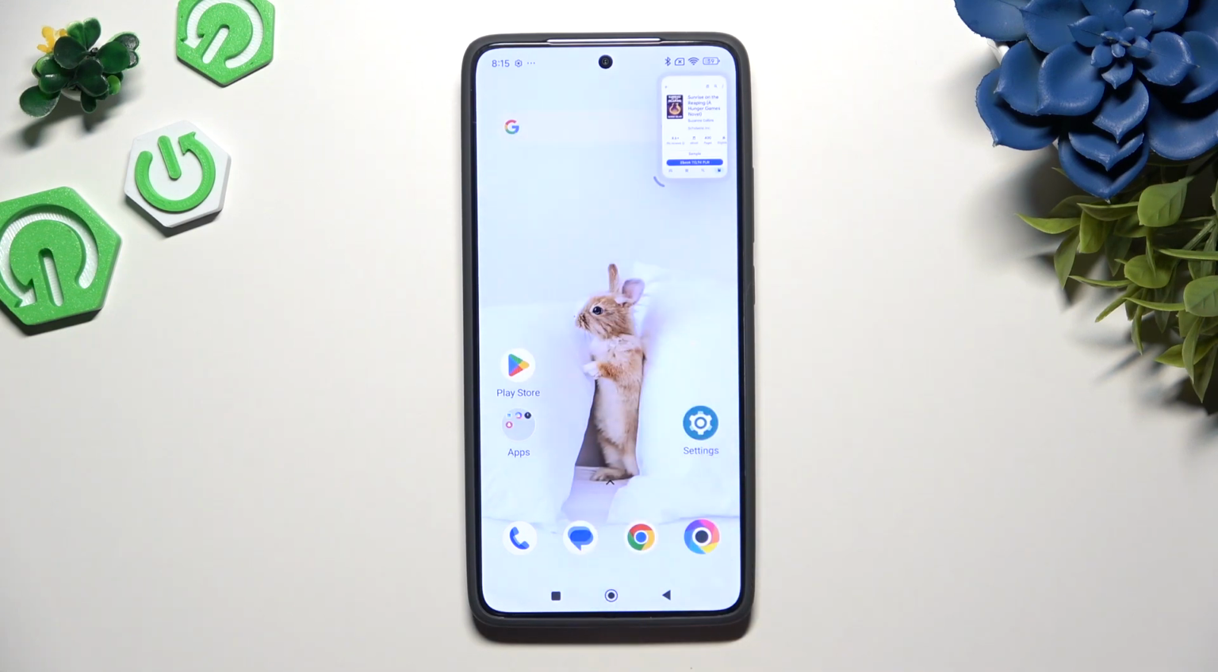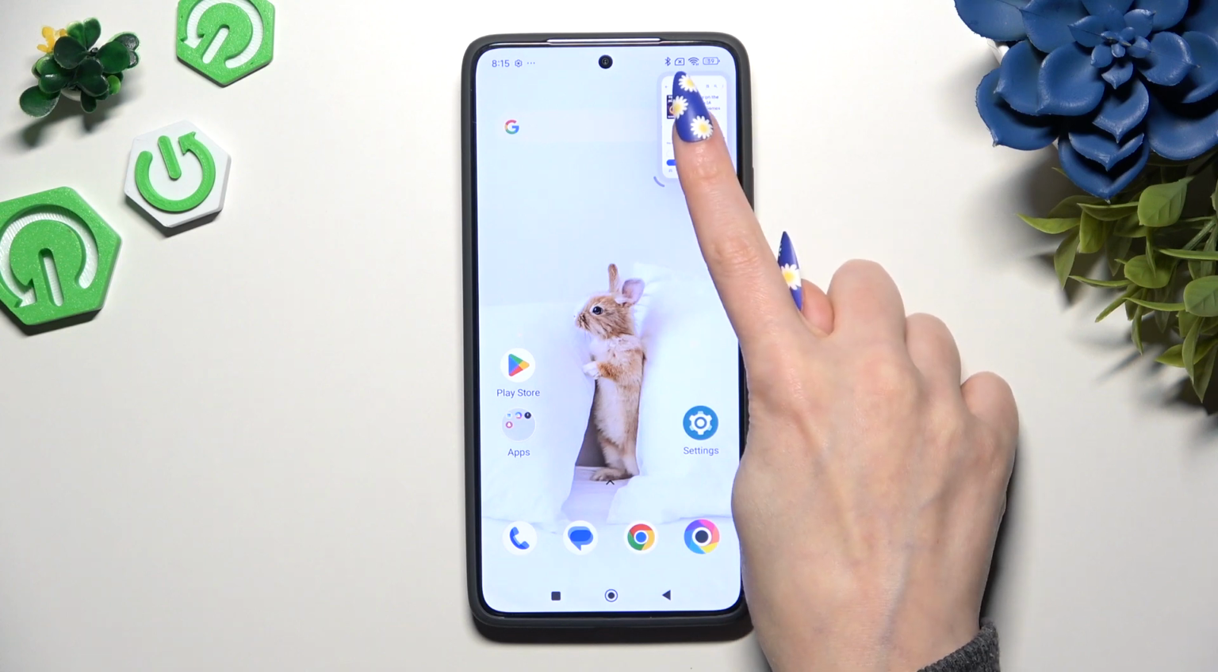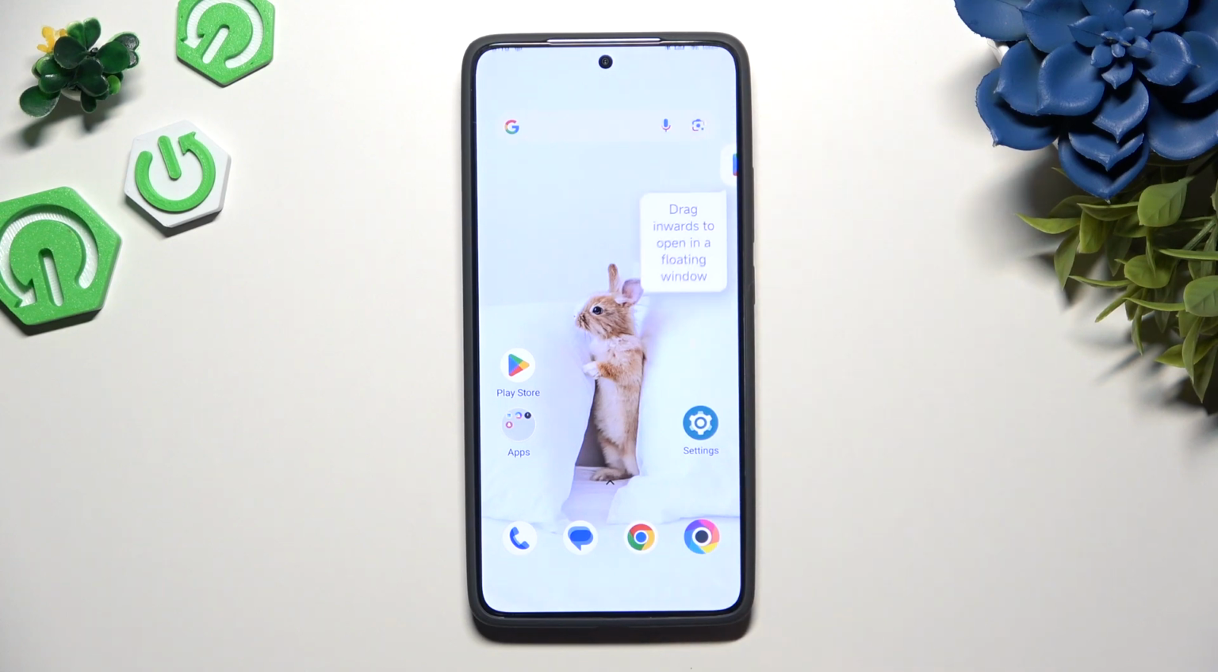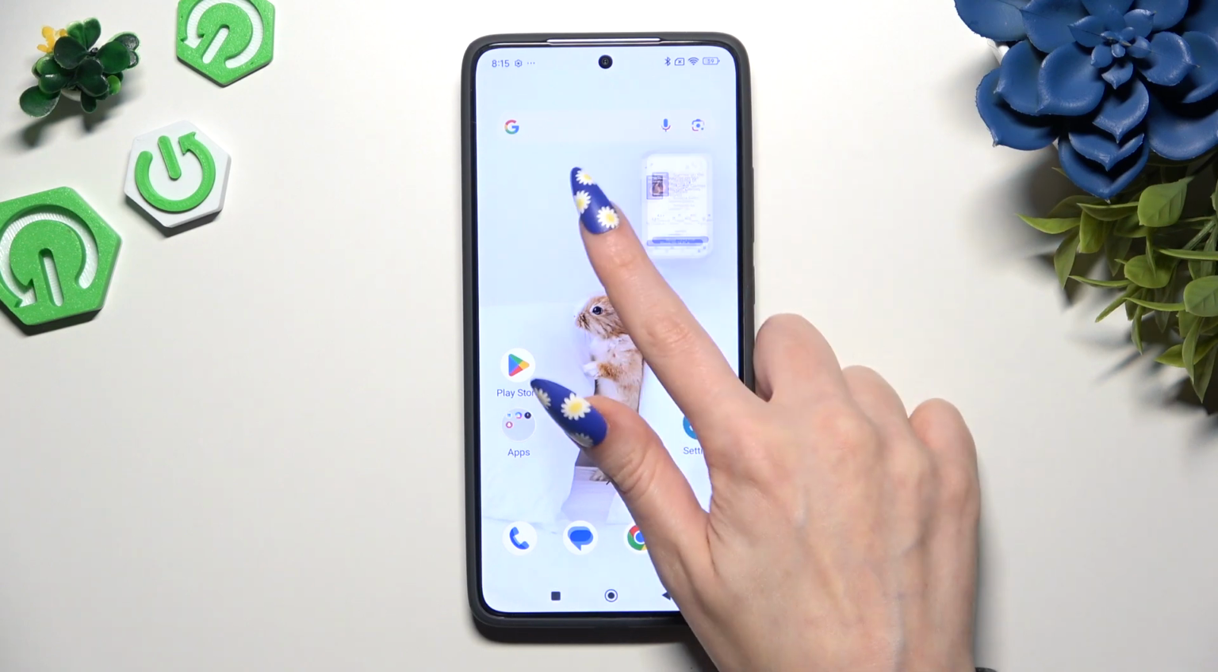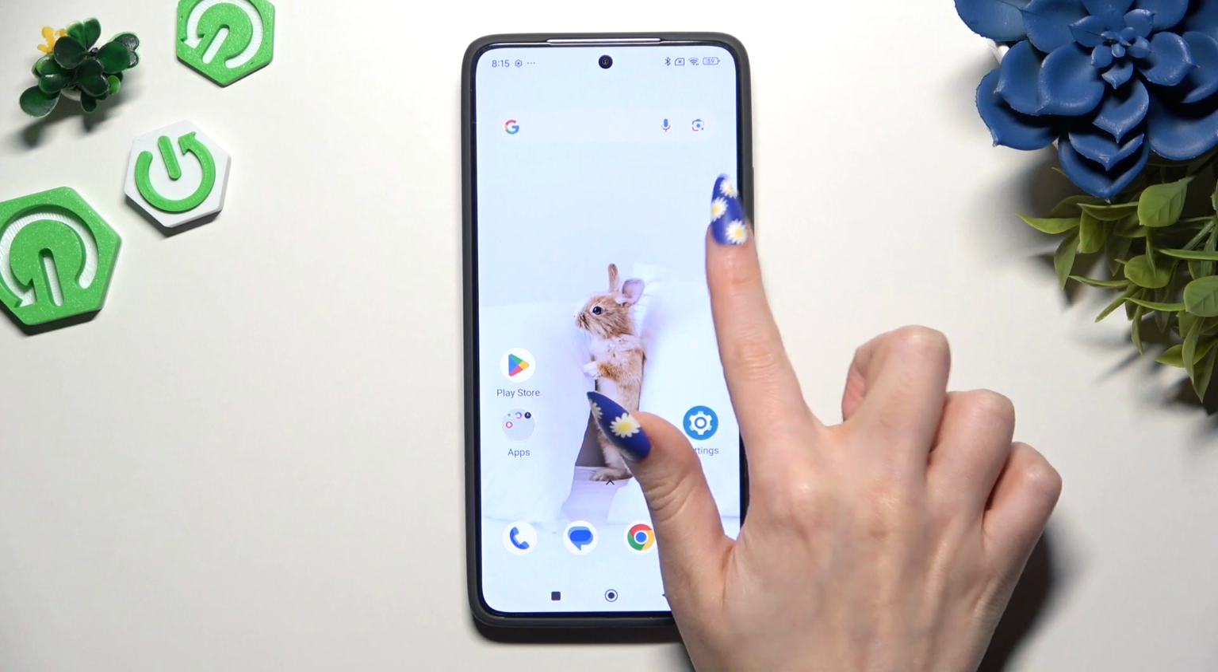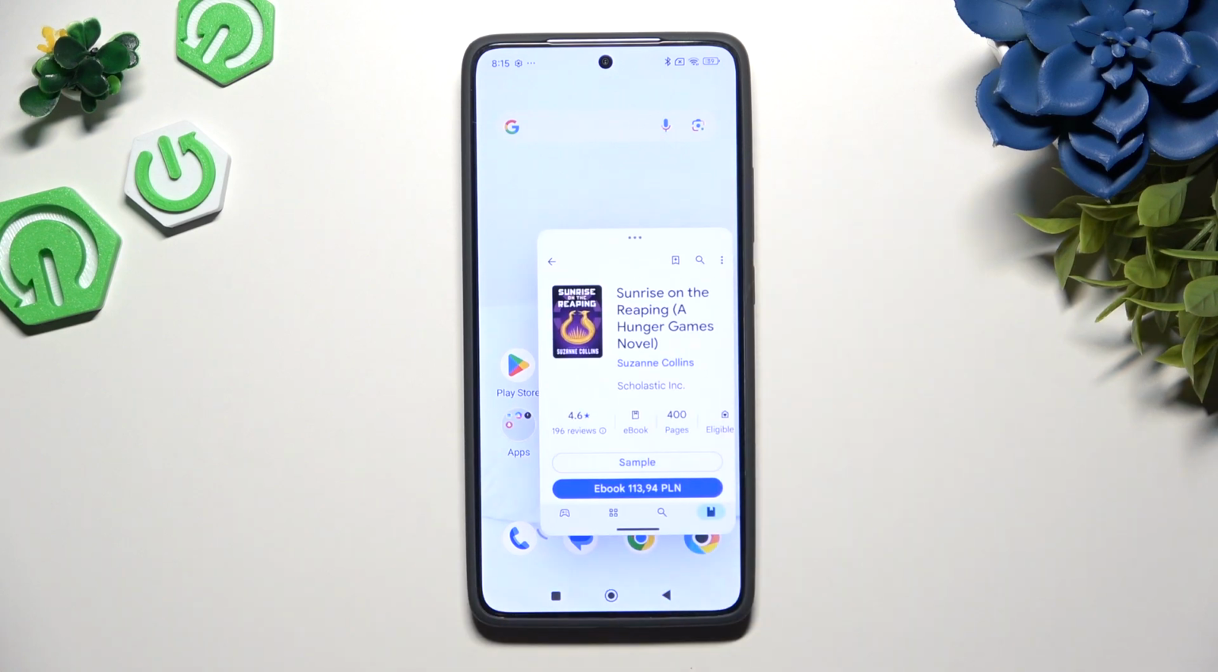You can also tap on Home button, hold this tiny window and swipe it to the side to turn it into a bubble. Then drag your bubble inwards to open in floating window. And click on this tiny one.